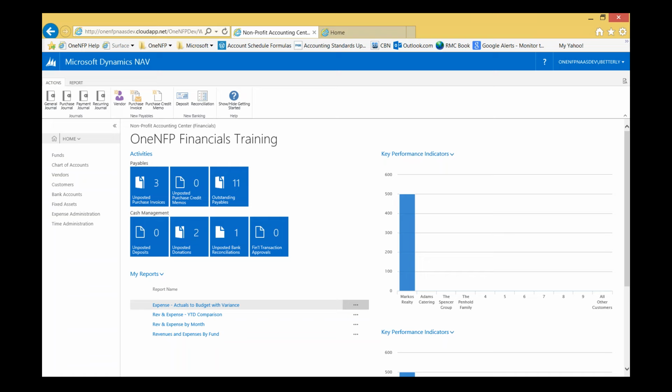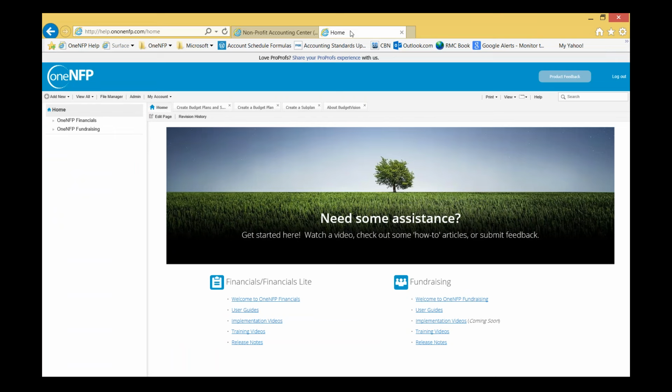All right. So let's go ahead and start talking about budgeting. In OneNFP Financials and Financials Lite, you've got two options for how you get your budget into the software: what we call basic budgeting and advanced budgeting. Basic is what most clients are using right now. You create a journal entry through the Gen Journal and post it. Either you import your entries into the journal or you enter them manually. Advanced budgeting is a tool, we also call it BudgetVision, and it allows you to desegregate your budgeting process, to get your managers involved to enter their own budget.